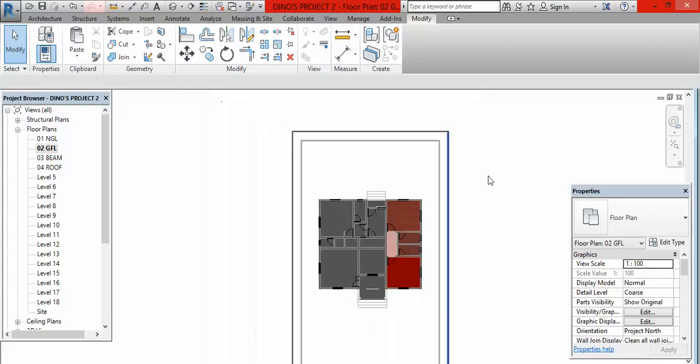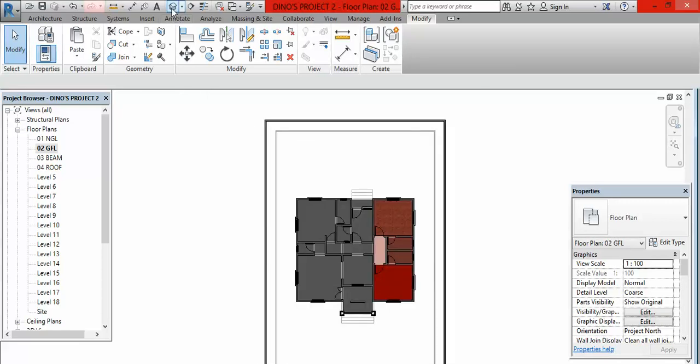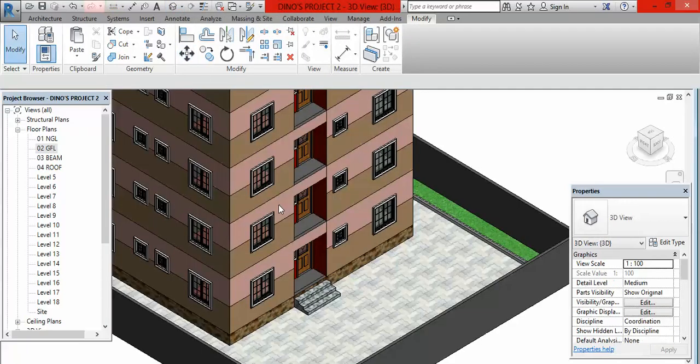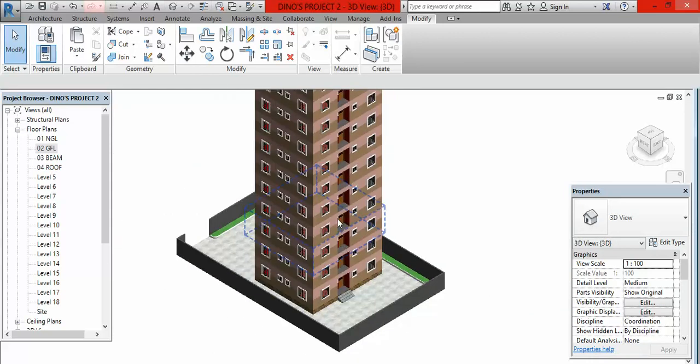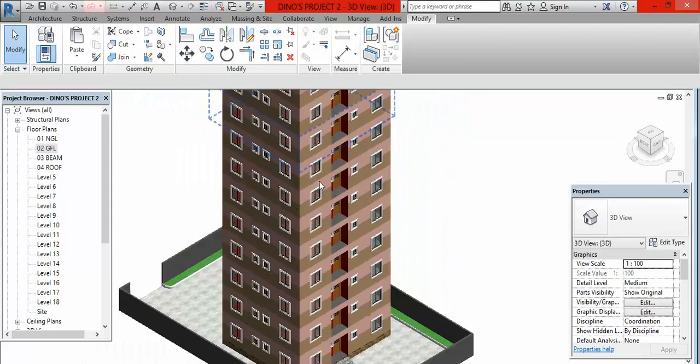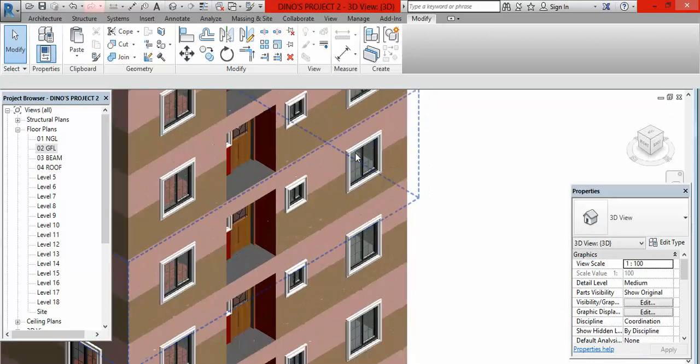Okay, I think we are done. So let's go to default 3D view and see. You can see it has been added to all of them. Every single one of them now has it.